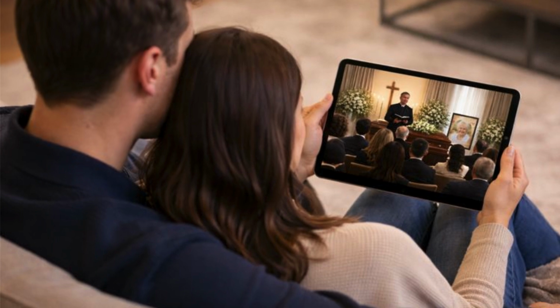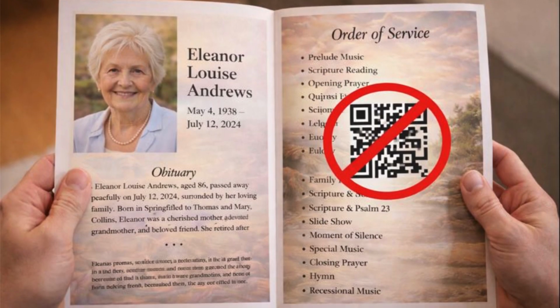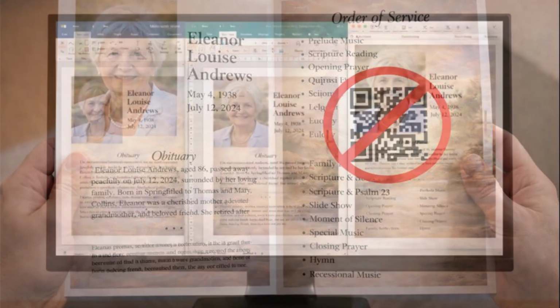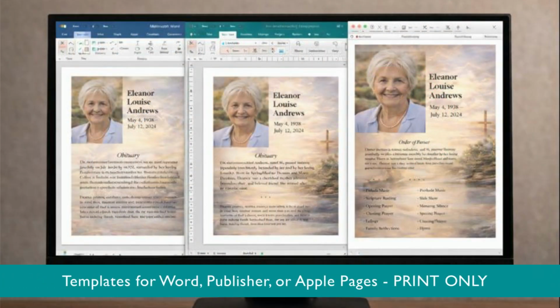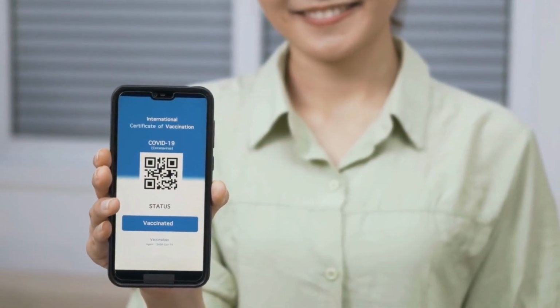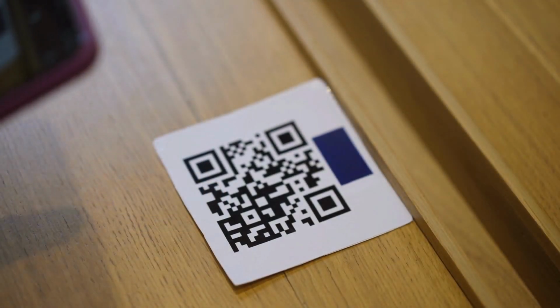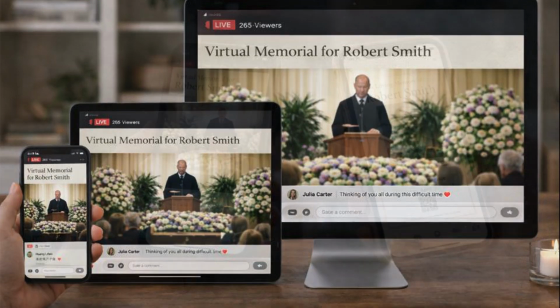Digital funeral programs make it easy for guests to stay connected, whether they are attending in person or joining from anywhere in the world. First, it's important to understand that you can't put a QR code on just any funeral program template and expect it to work correctly. Templates created in Word, Publisher, or Apple Pages are not designed to host a live, scannable digital experience. These are best served for those who want a printed memorial. For a QR code to function properly, the funeral program must be formatted correctly and hosted online so the code has a destination to link to.